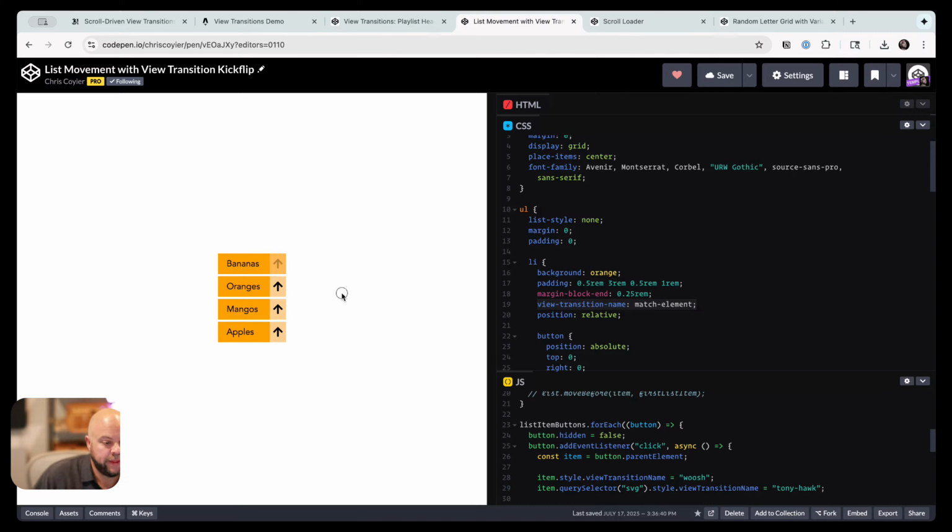But then we're not going to get all of this fancy stuff, but what we will get is oranges moving up the list and all the other list items moving down to make room for it. We'll get that from this one line. And that one line of code, we get that with our view transition, which is nice.